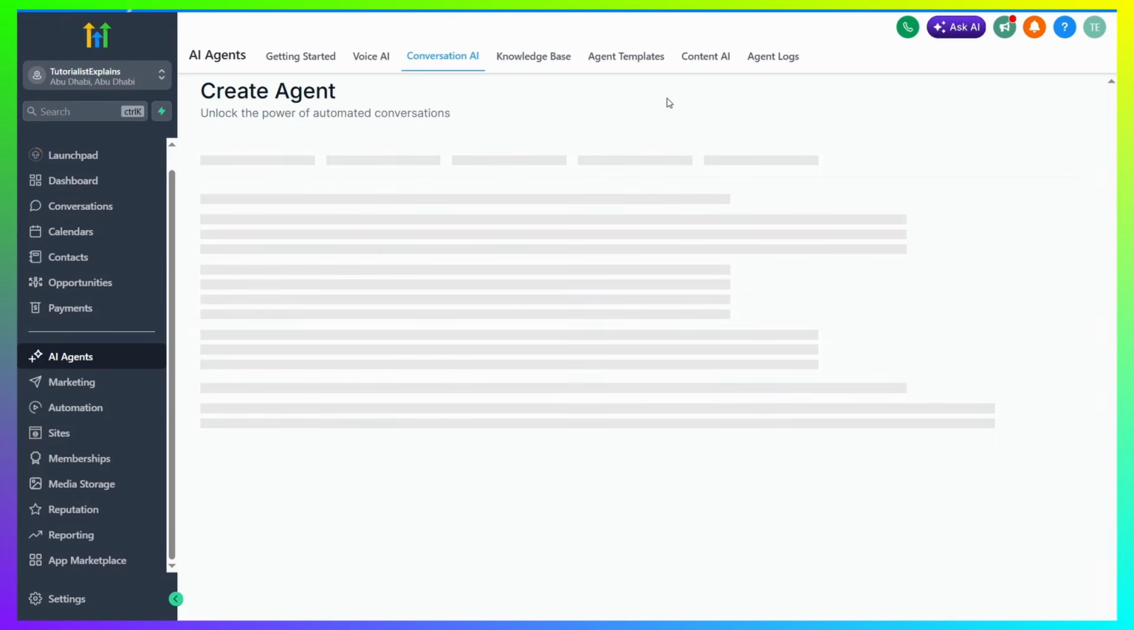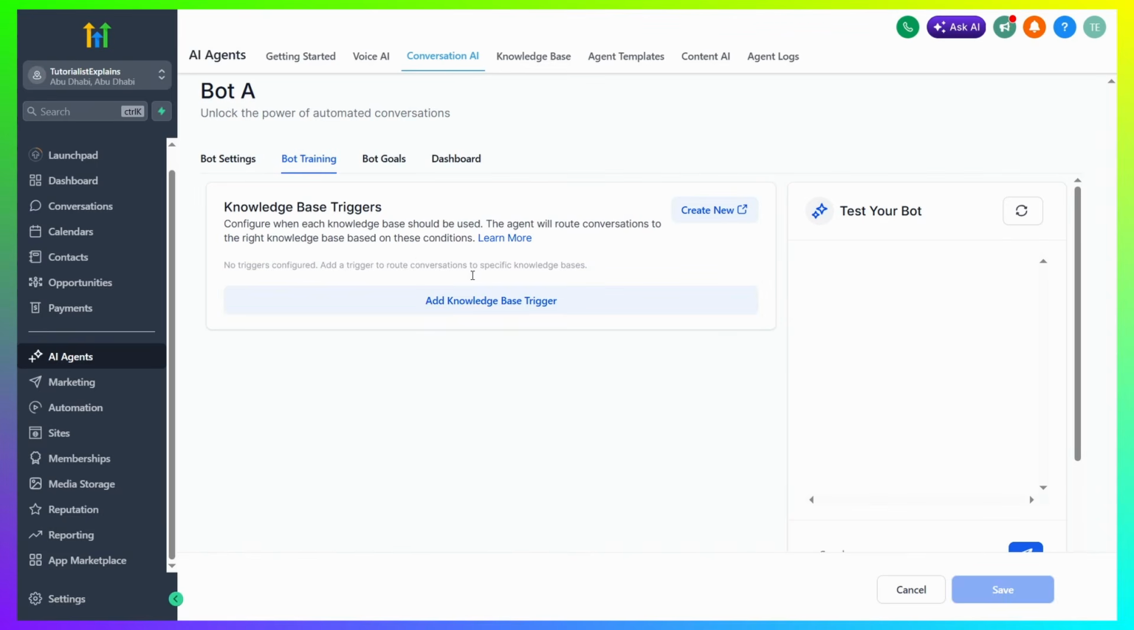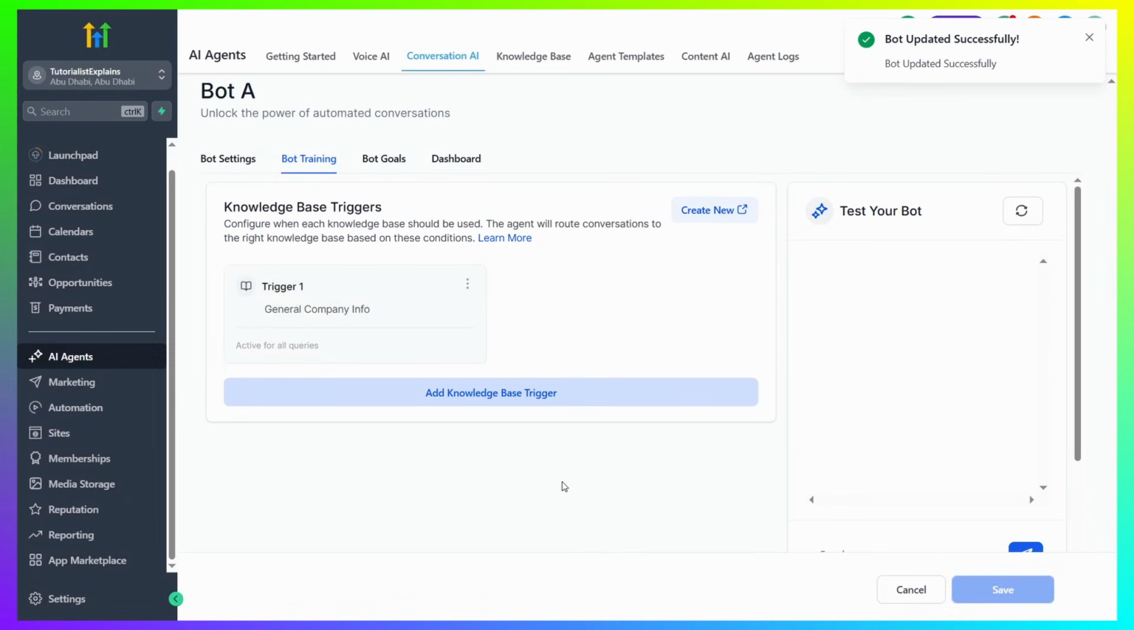Once that knowledge base is done, you just go back to your bot, go to bot training, and select that knowledge base that we have just created, which is this one. Click on save, and now it is fully trained, and now it will actually be able to talk to people and give them the proper information that they need to know. And you can charge for this about $300 to $600 a month, which is absolutely amazing.